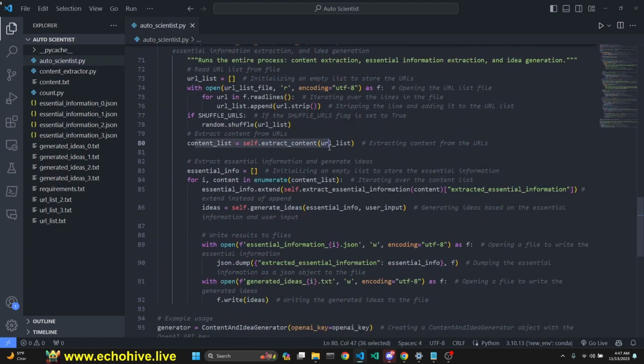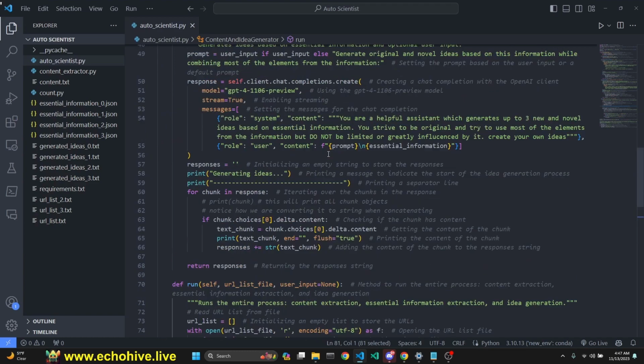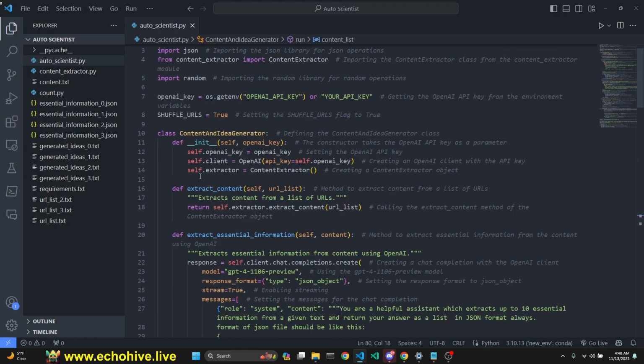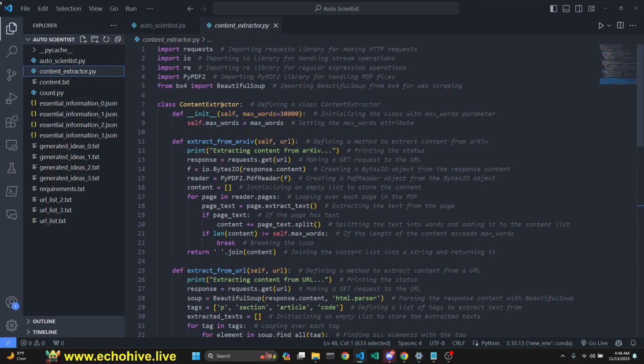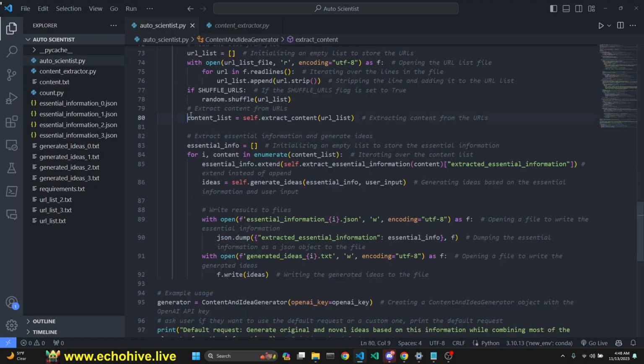After that, we call the extract content from the URL list. This will actually call our class, which we have imported. Remember, content extractor class from our content extractor.py file. After that, we'll have our entire list. Then we initialize an essential info empty list, and we enumerate over the content list. We are both getting the number and enumerating a number so that we can actually save each one of our essential information and generated ideas in an iterative fashion like this, as you see.